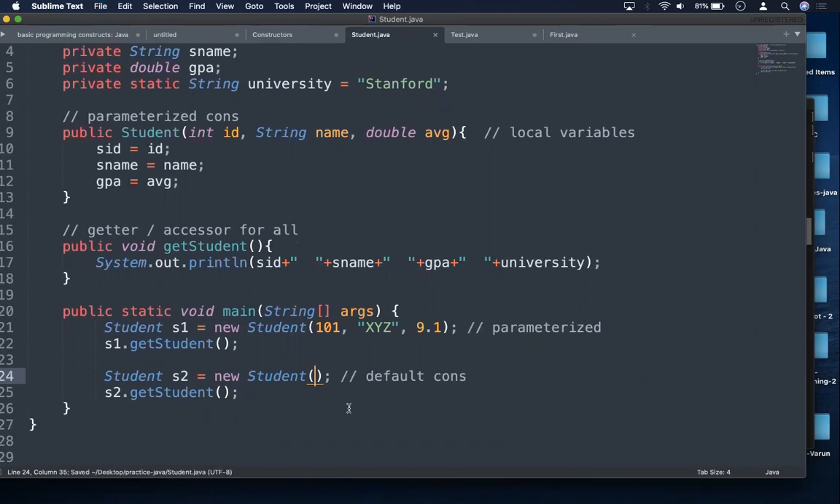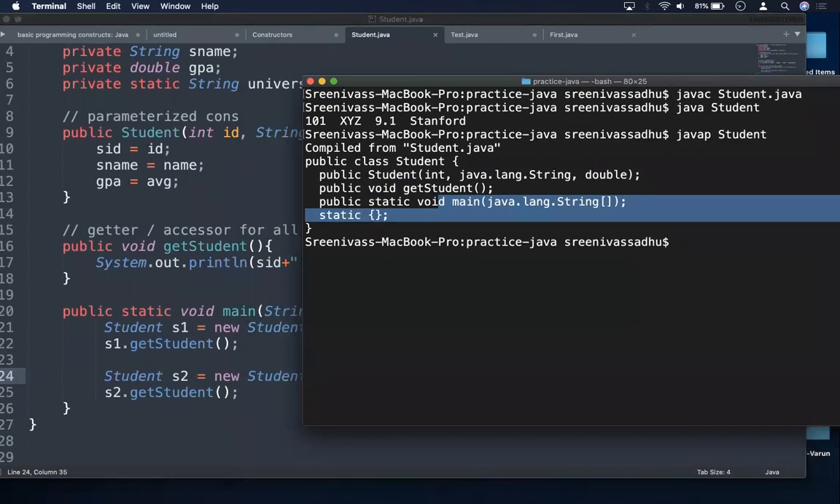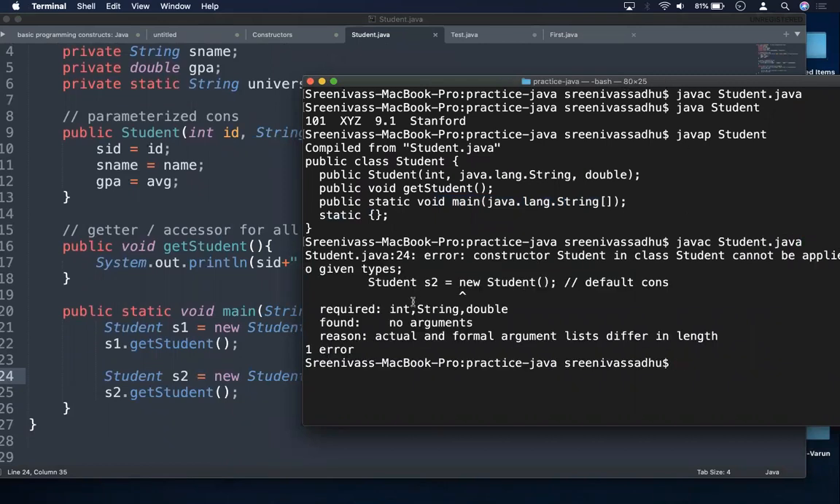And how do you invoke that? So let's see actually that one. So I am actually trying to compile this, and here the line number 24. Okay, so Java 24. Now it says no argument constructor was found. If at all you want to use it, you have to use a constructor with 3 variables. That is a parameterized constructor, right? So the actual and formal argument list differ in the length.